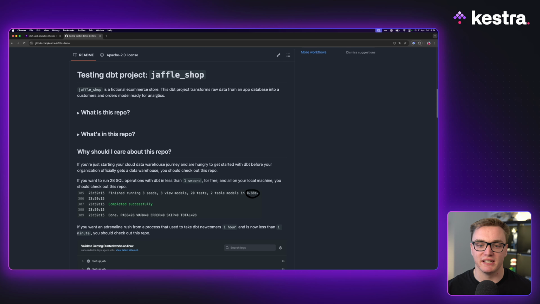Working with data warehouses and analytics can be tedious, but Kestra helps you automate that process. We've got this example project here, which is an e-commerce store with a bunch of data, and we're going to use this to turn the data into more useful customer and orders data ready for us to do some analytics.